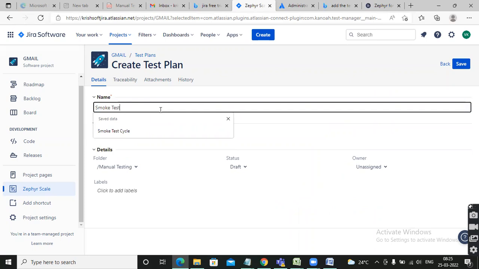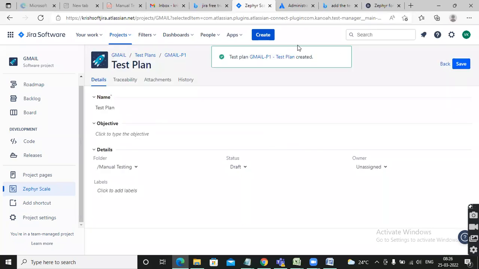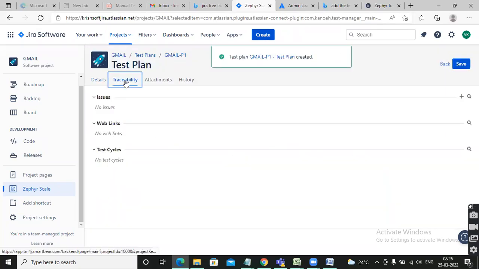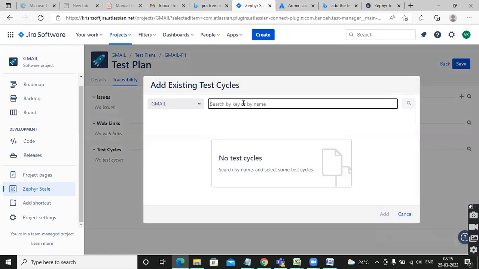Test plan. That's it. Click on save it. This is our test plan. Test plan is created successfully. Traceability: you can select here which cycles you want to run. First, the smoke cycle you want to run.